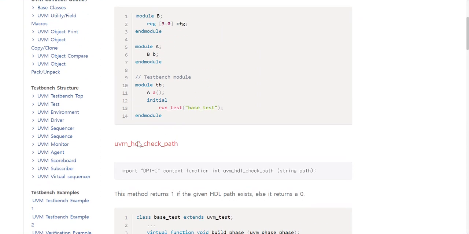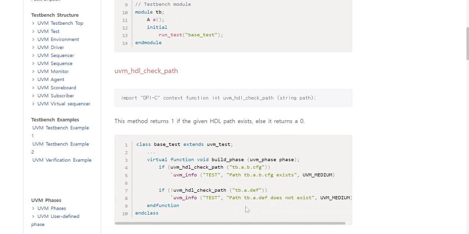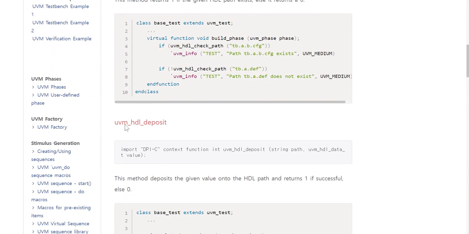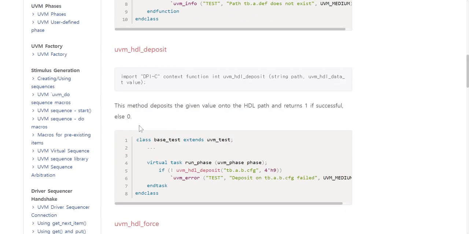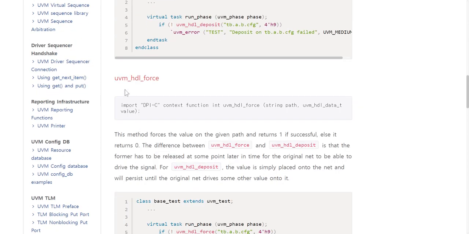uvm_hdl_check_path. This method returns 1 if the given HDL path exists, else it returns 0. And uvm_hdl_deposit. This method deposits the given value onto the HDL path and returns 1 if successful, else 0.